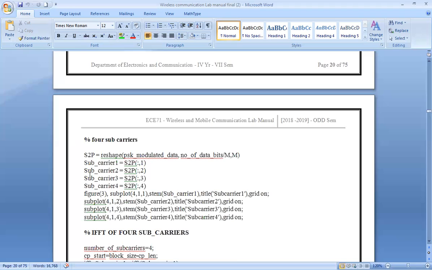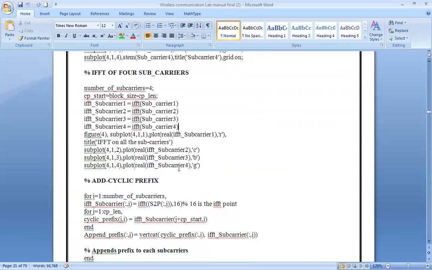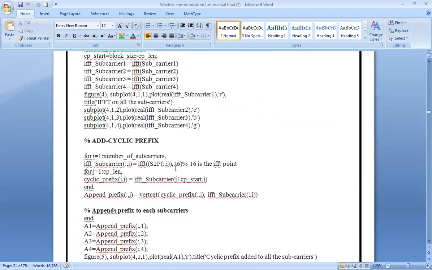And these are again given, as I mentioned, as your subcarriers, reshaping and subcarriers. Then your IFFT operation happens. Basically, most of it remains the same. The command and all remains the same. Just the thing is, you'll have to rename them as 1, 2, 3, and 4. And it's all the same. Then you'll be adding a cyclic prefix here.